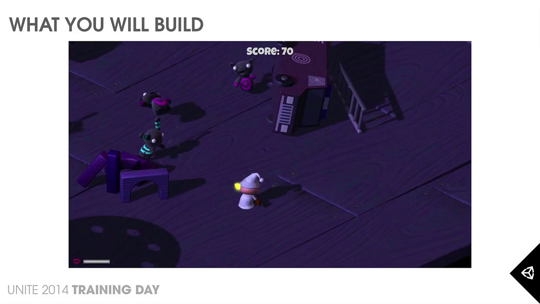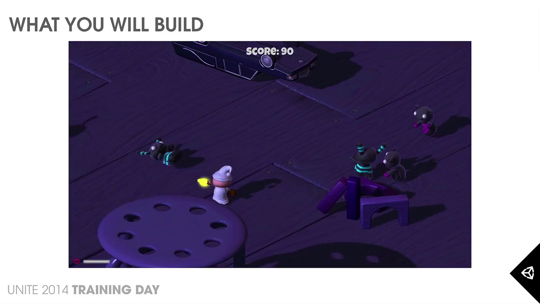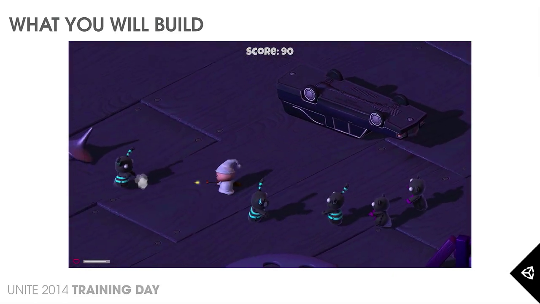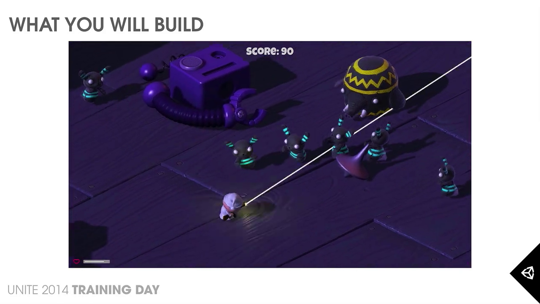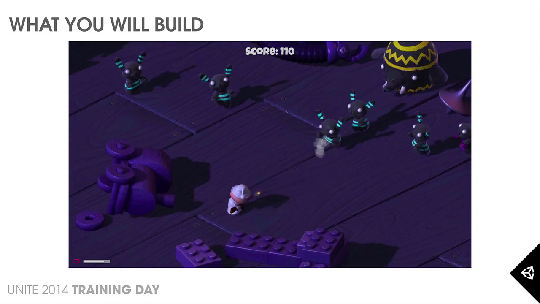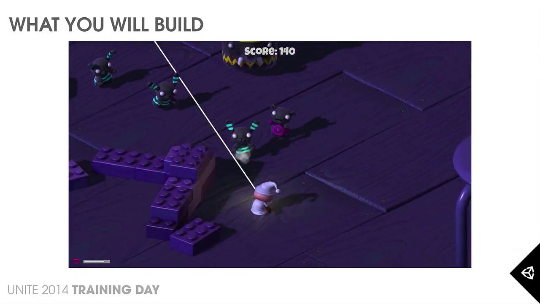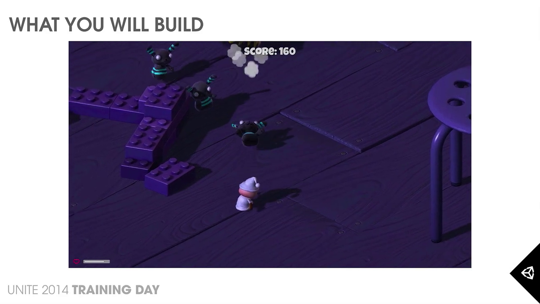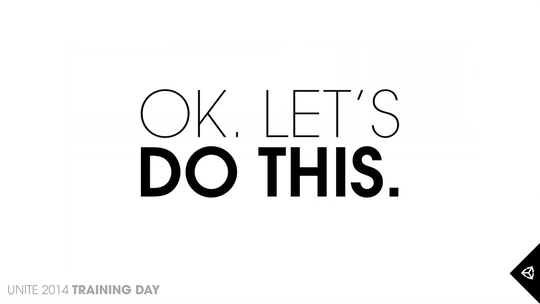We're going to be learning all kinds of various different things in the editor, from putting together a scene, implementing animated characters, AI, a bit of the new UI, and all kinds of different stuff. It's a very uplifting game. You can't win. You can only eventually lose. Yeah. That's the way we prefer to make them. Okay, so let's do this.